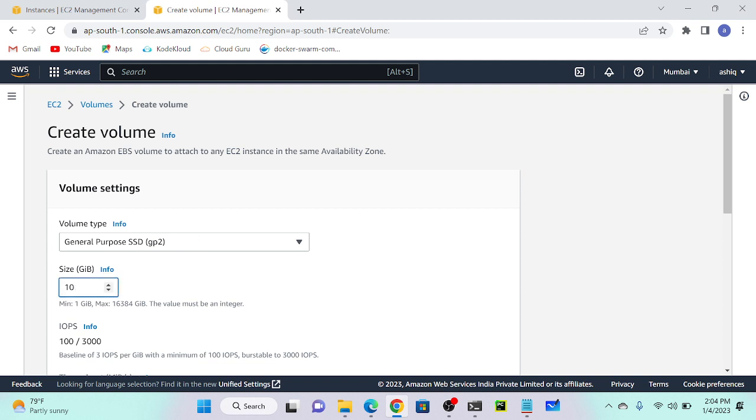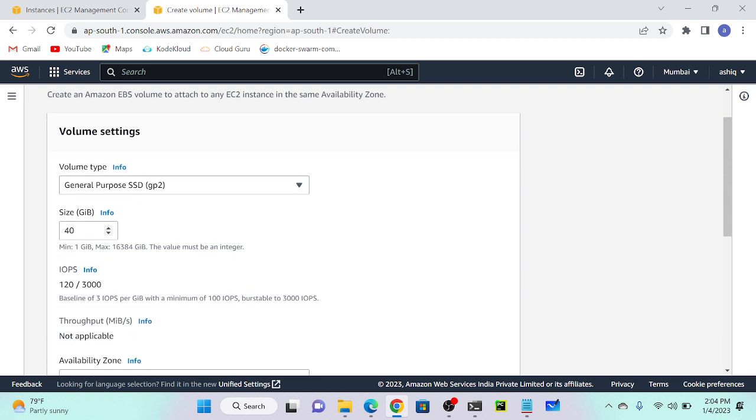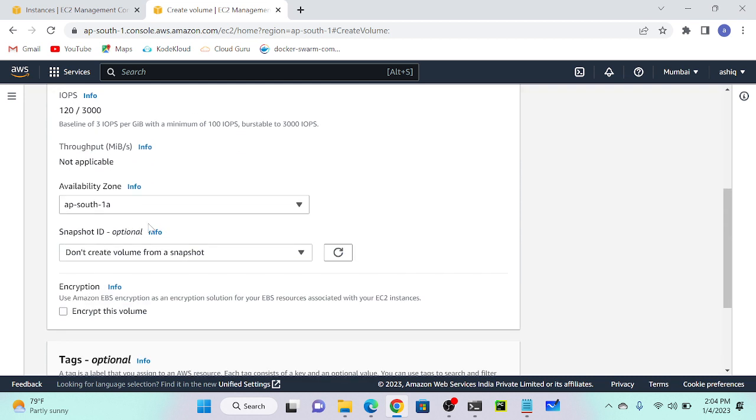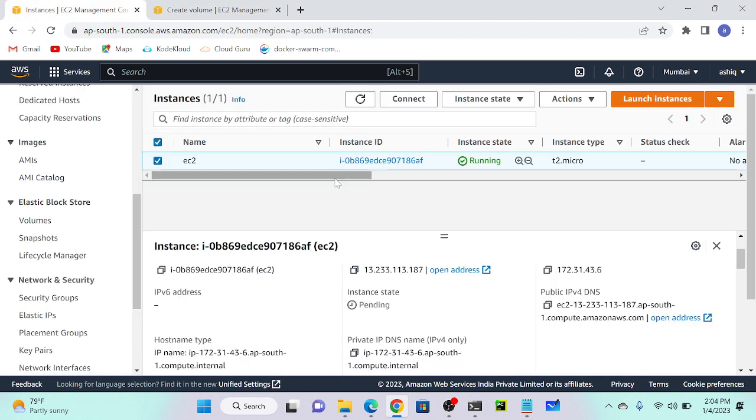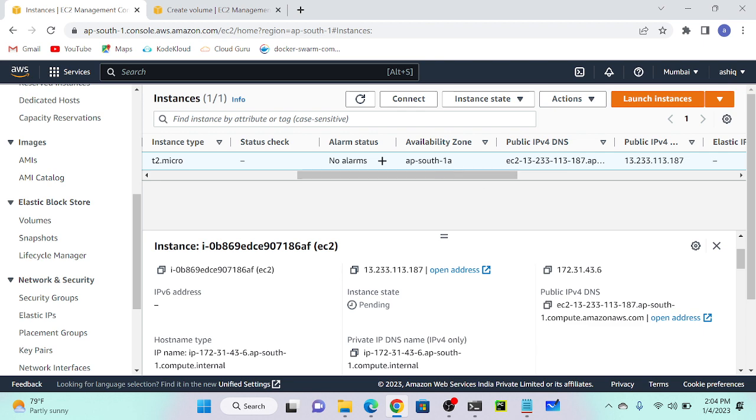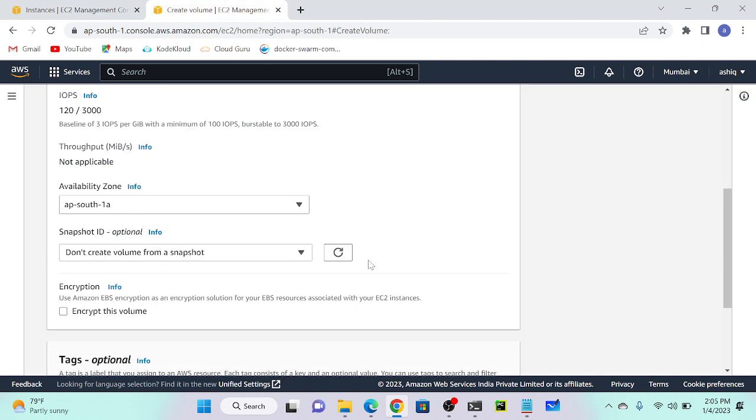I'll create 30 GB, so then we can divide it into 3, right? So I'll do one thing, I'll create a 40 GB volume now. One thing we have to make sure of is the availability zone. Wherever you deployed your instance, the same availability zone you have to select. What is my availability zone? 1a. I will select 1a over here as well.